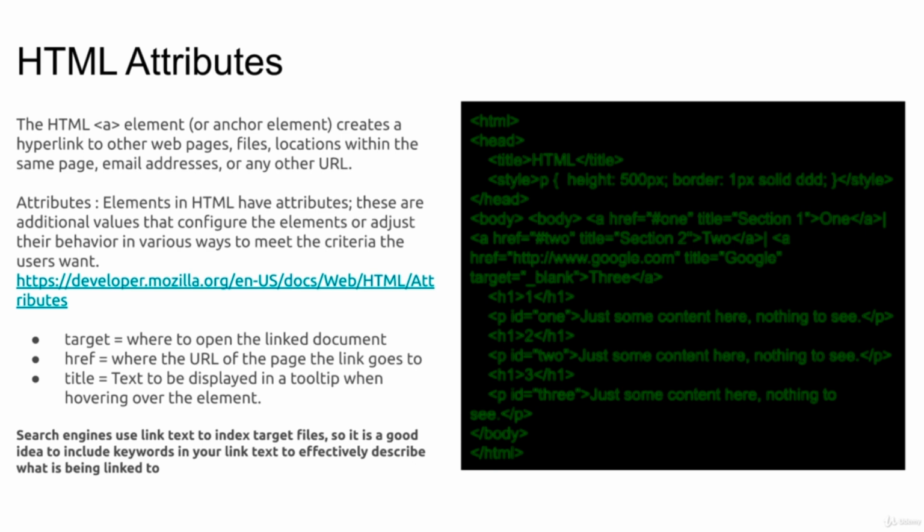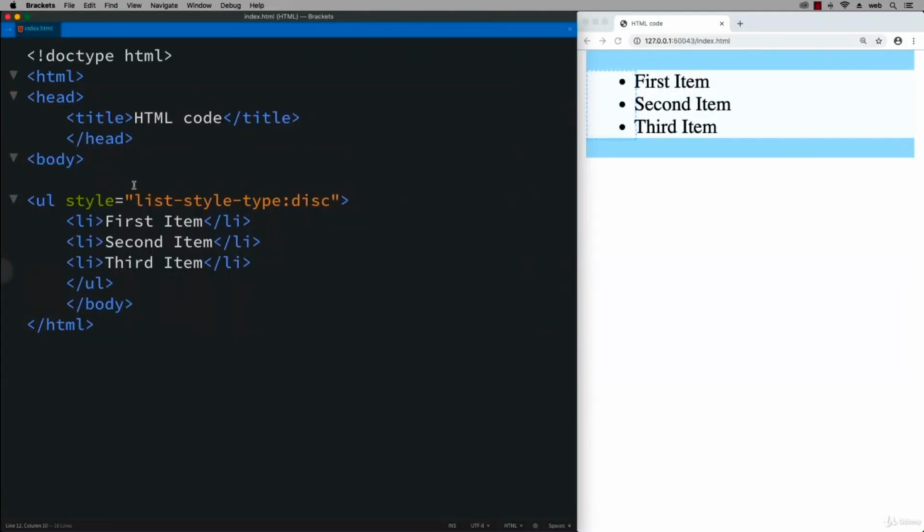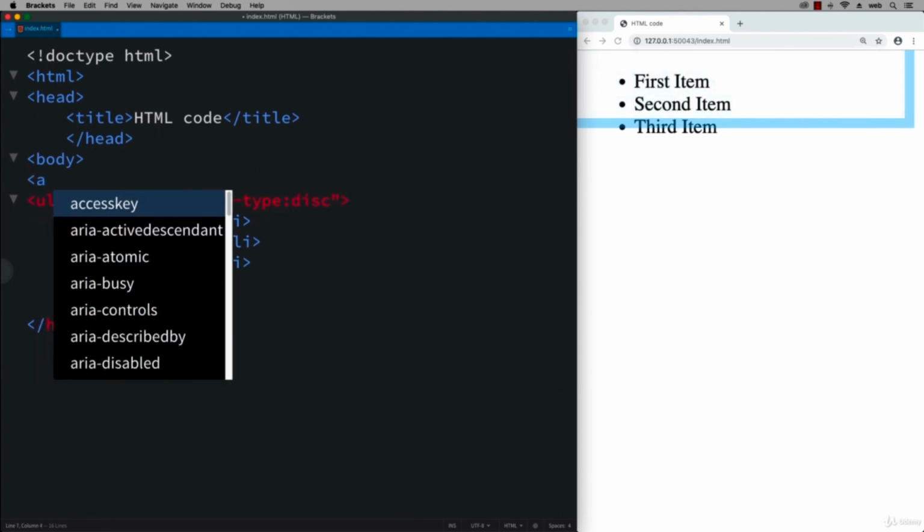It's going to actually require some attributes, including where the location is that you want to take the user when they click the link. So this is how we can create clickable links using the attribute. And then as well, we have an option to set where the target is. And the search engines do use the link text in order to determine what the target is. So it's always a good idea to include those keywords within the link text to effectively describe where the content is being linked to.